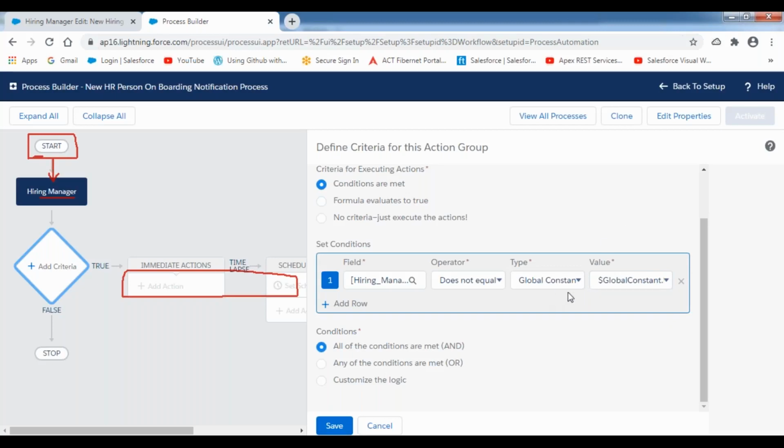Then only I would like to send the notification over here. If the hiring manager's email ID does not equal null, then only I want to send the notification. If you want to add one more condition, then click on add row to add one more condition. Now click on save.